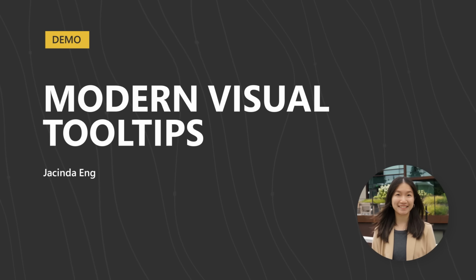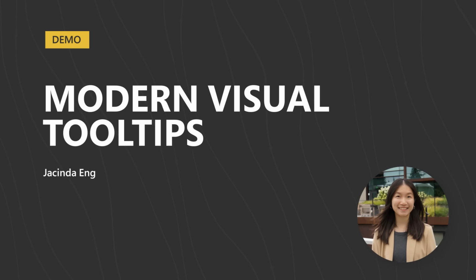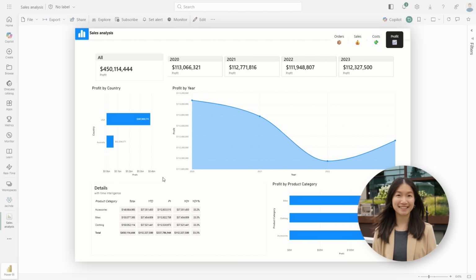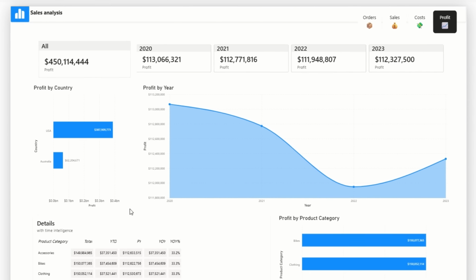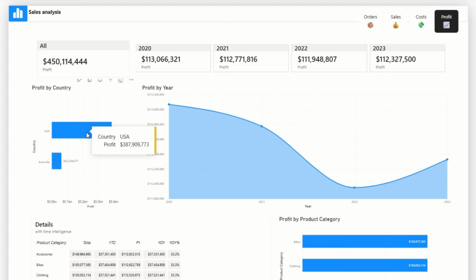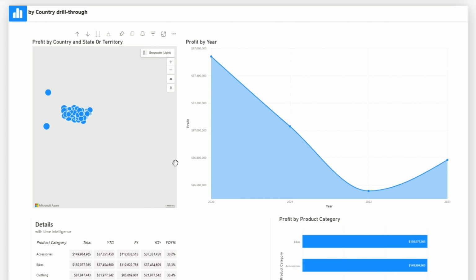Modern tooltips have an actions footer to allow for drill down or up and drill through without requiring an extra right click. Simply locate the specific value and hover for the tooltip and actions footer to appear, and then click on the action. For example, I want to drill through on USA to see its by country drill through.